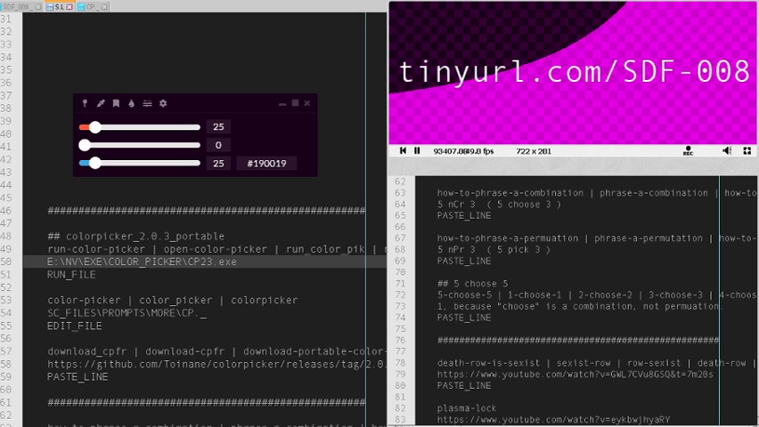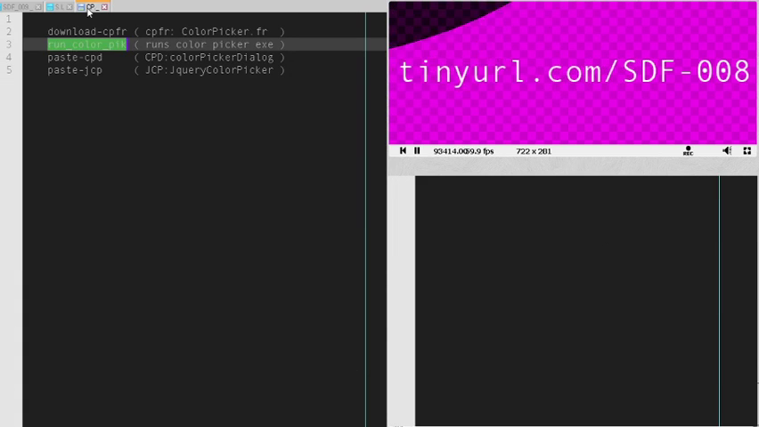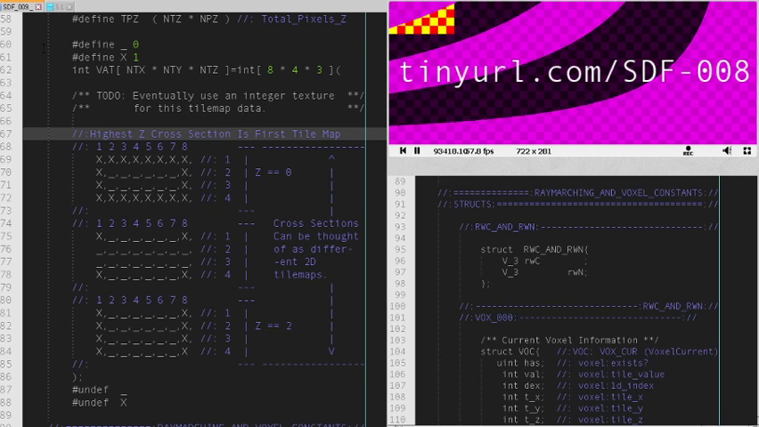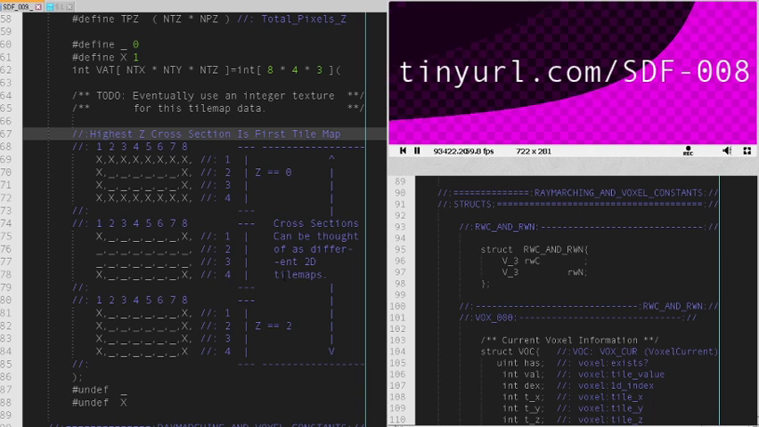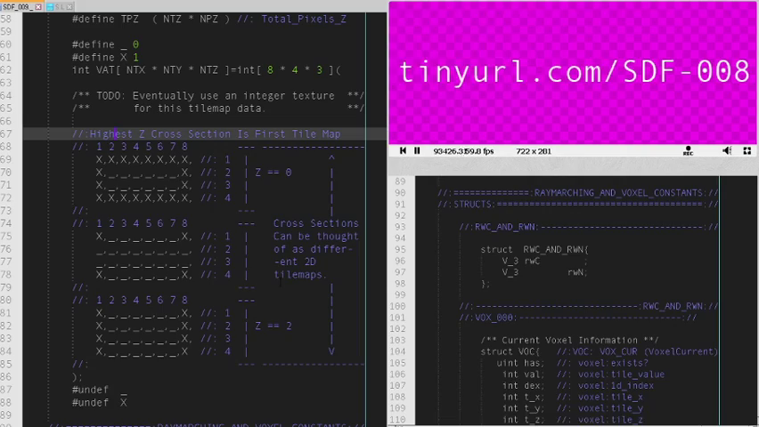So I do like this app. I think that it's useful. I'll keep that around. But we have a dark magenta that is kind of showing up in our code, and that just does not seem like something we want.